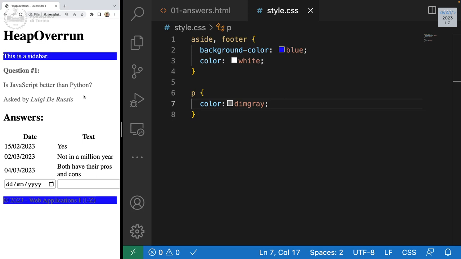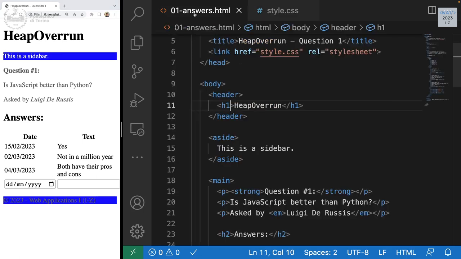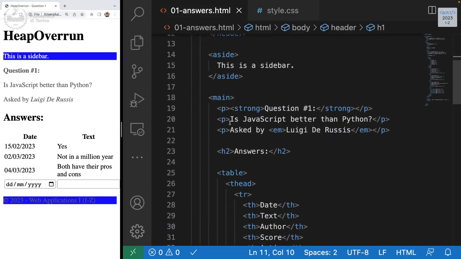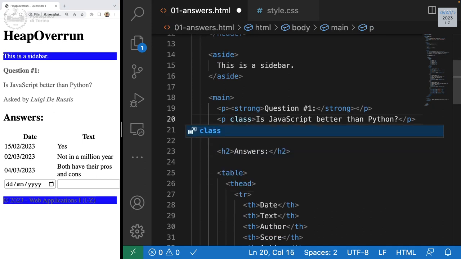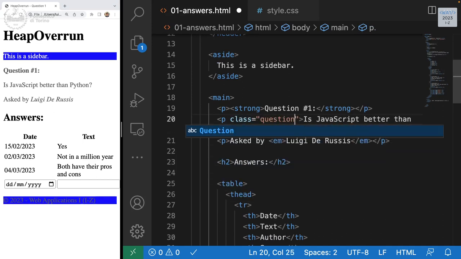What can we do? We can name paragraphs, so we can access them directly by using their names. What is the name of the paragraph? ID or class. So we can specify that this P, this paragraph, has a new attribute, a class that is called question.